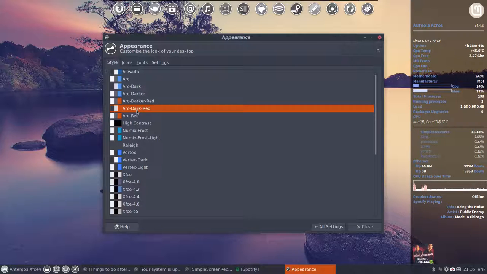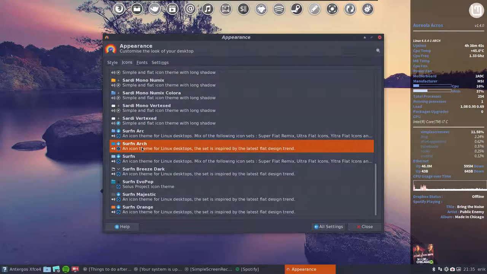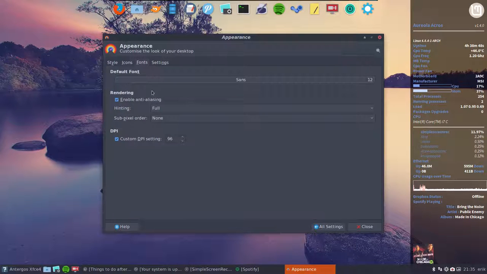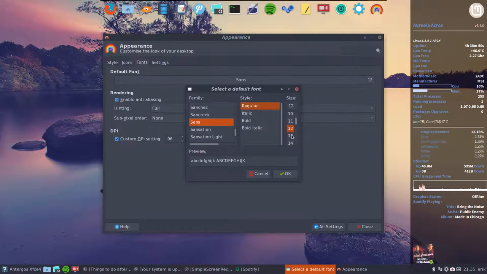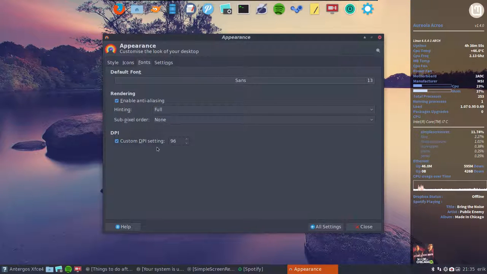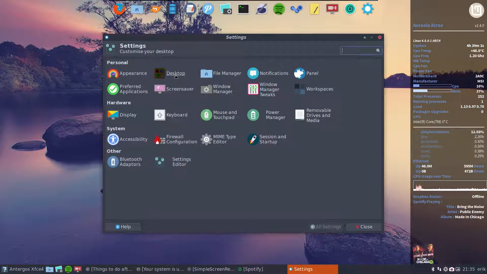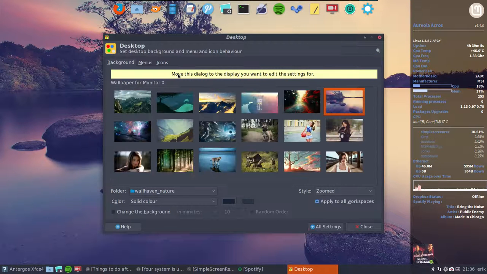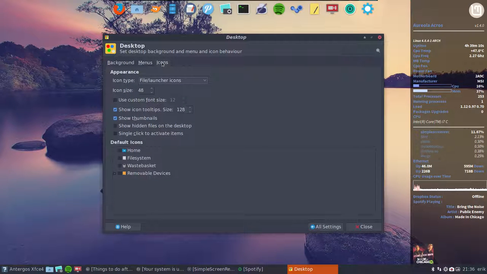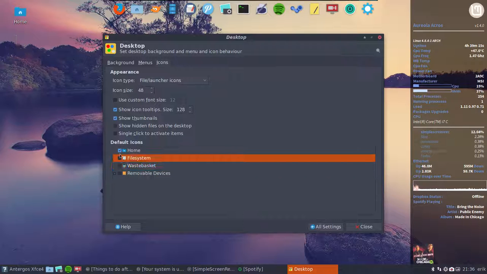So we have the style, the icons you can choose, the Sardi, the Surfen. Let's take the Surfen for a while. And you can change the fonts. I do think I've made it a little bit bigger, so 13, why not? And up, everything is a little bit larger. And settings, toolbar styles, and I haven't changed anything there, I think. All settings, and you can change stuff around, wallpapers that you can use, menus, icons that were on the desktop. I remember that, so I've got rid of that.